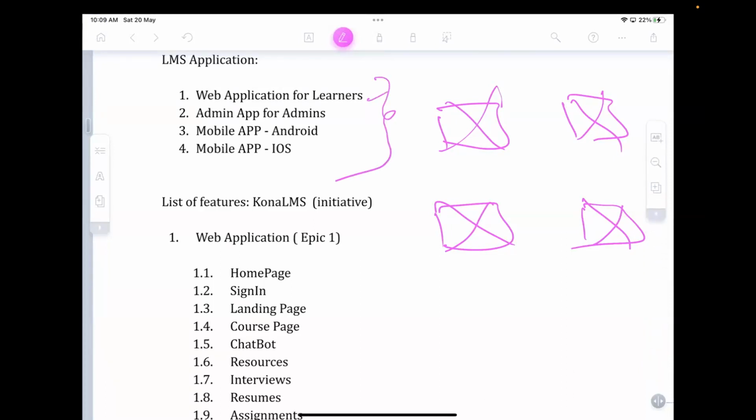So I need a web application for learners where my learners can log in and access the application. I need an admin application where my admins can add courses, delete courses, or remove courses. And because of my students, I also need a mobile app, because today everybody wants to learn on the go. To learn on the go, they need a mobile application. So we have to start building a mobile application as well. These are the primary requirements.